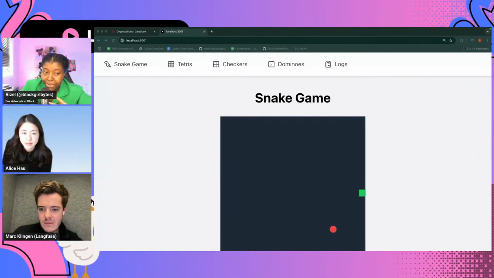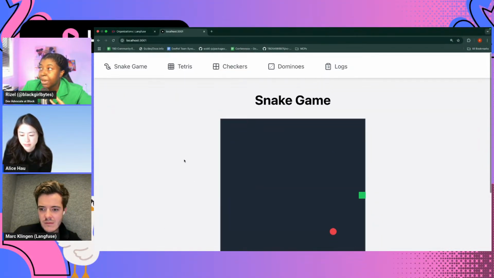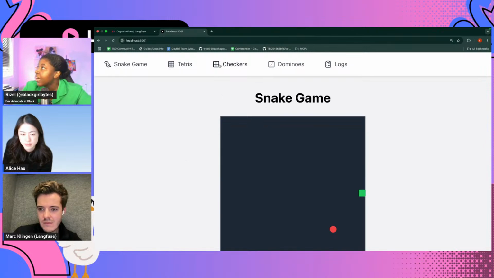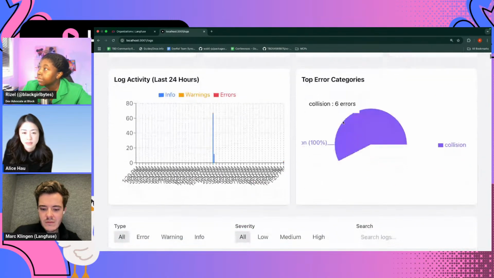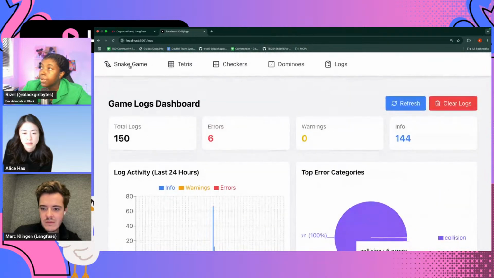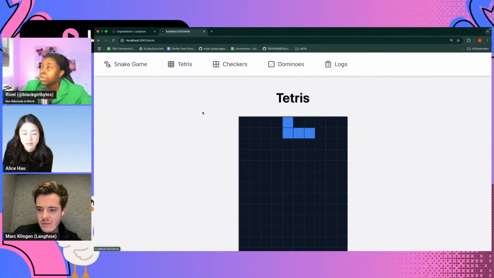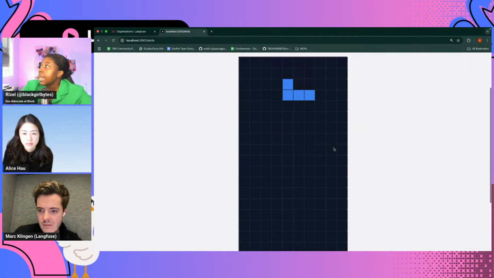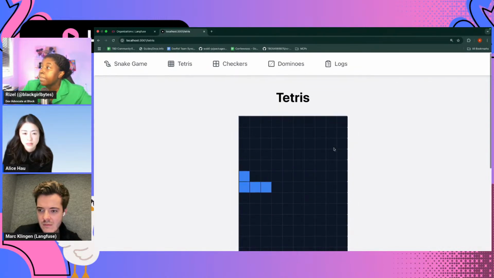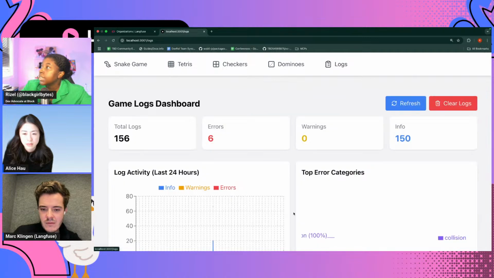I don't see too many people, probably because I didn't give you guys enough context about what the web app was. So I'm just going to show y'all. I made this web app, and it's almost like how Langfuse has logs as well. I have a snake game, a Tetris game, a checkers game, dominoes. I just built this with Goose just for fun. And every time an action happens in my game app, you can see a log get printed.